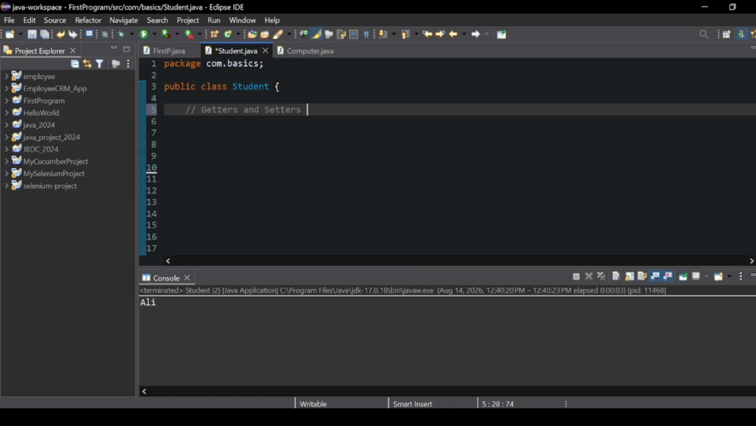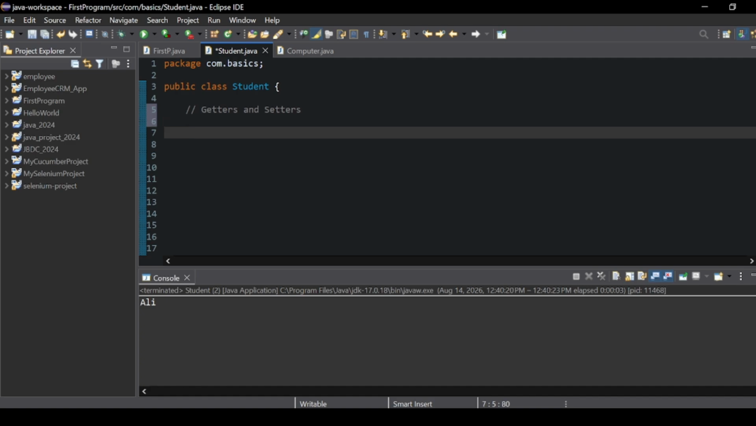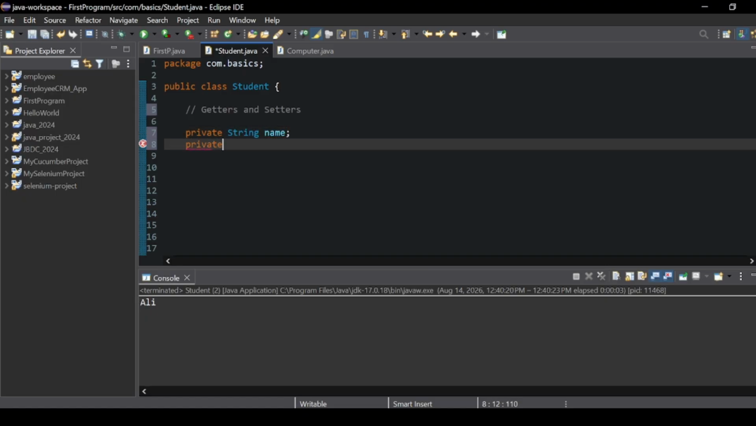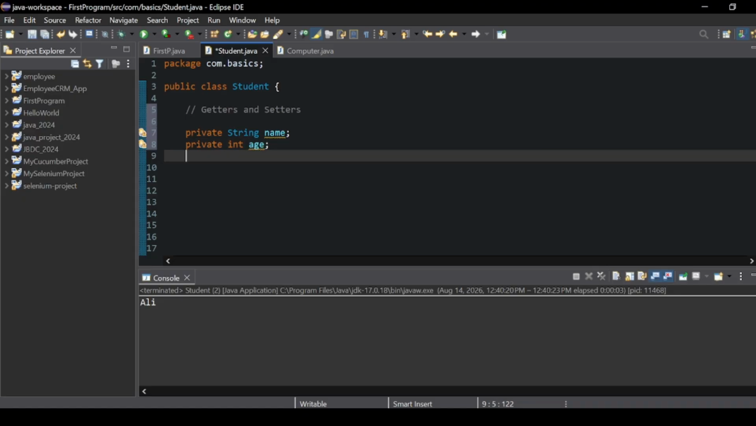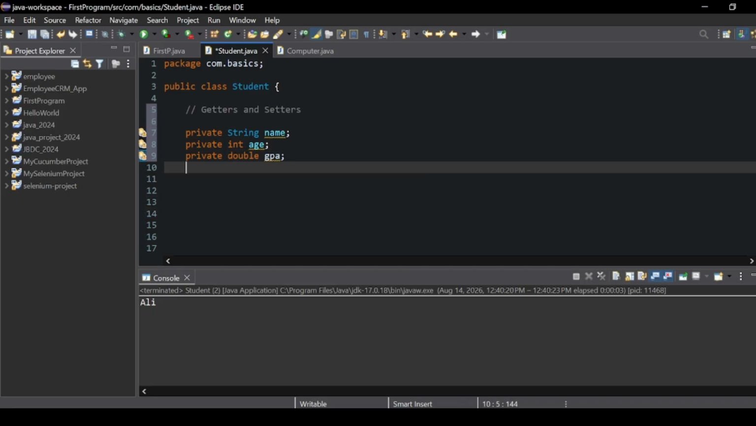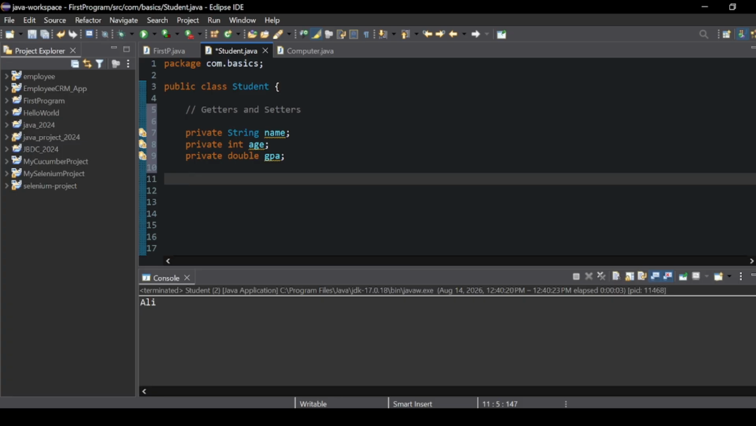So when we make a variable private, nobody outside the class can access it directly. Let me create a few private variables. Data type String, the name of the variable name, access modifier private; data type int, and the name of the variable age, and I do the same for the next variable. If we try to access these variables directly from outside, Java immediately gives us an error because these variables are private. So how do we access them safely?